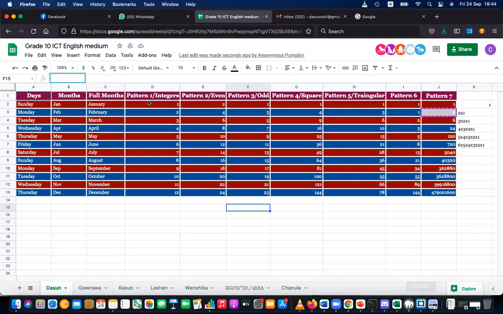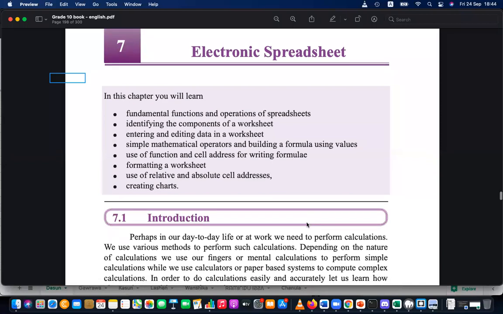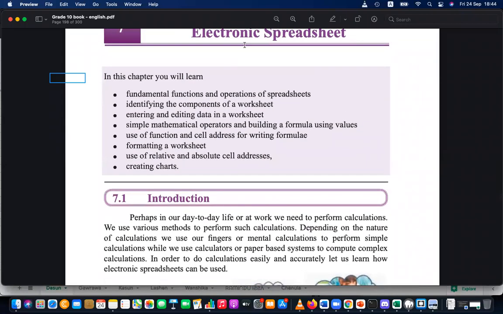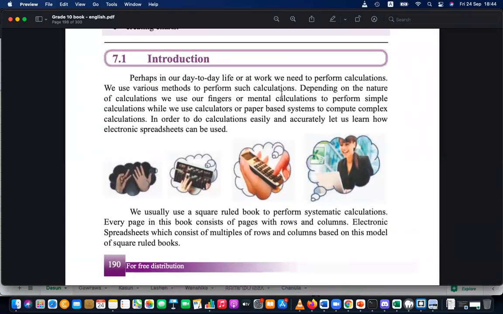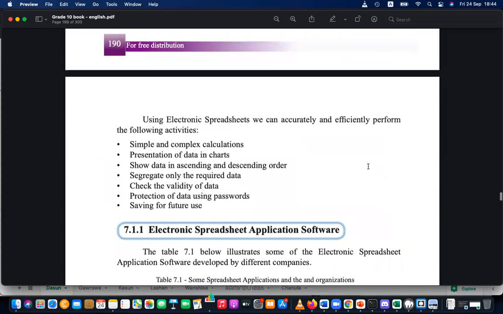As a summary, we started learning about spreadsheets and we learned why spreadsheets can be used. Spreadsheets can be used for different purposes, and a spreadsheet is basically for calculations. In earlier days, we used fingers for calculations, then abacus-like things, then calculators, and now in this generation we are using spreadsheets. That is a more sophisticated and easy way of calculating and solving problems.